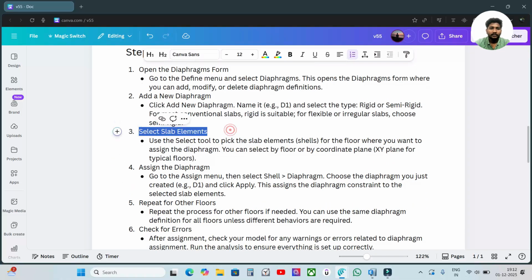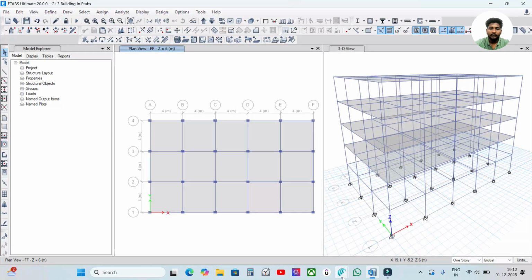Okay. Then the third step is to select slab elements. Till now, I have discussed how it is defined. Okay.